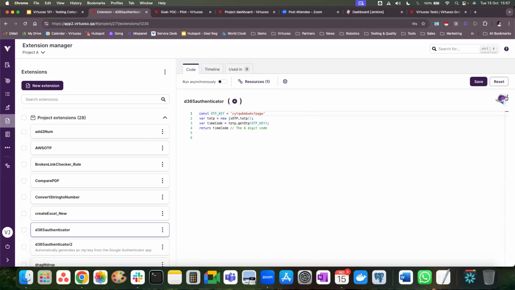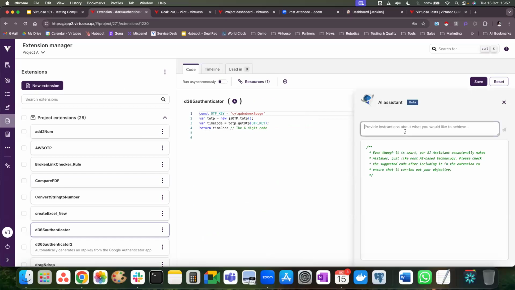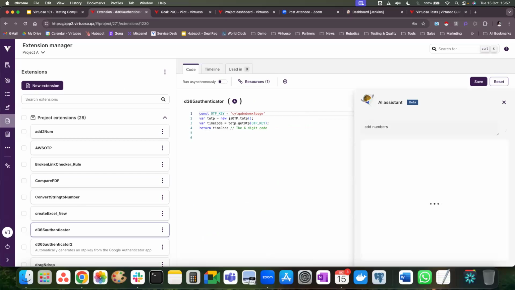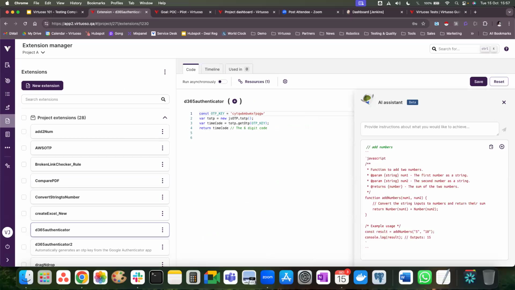And for these, you can also use the AI assistant to provide instructions which would generate the JavaScript syntax, which allows you to create that custom NLP syntax as well. So here again, the AI assistant is available to make sure that custom NLP syntaxes can be created as per your project requirements.